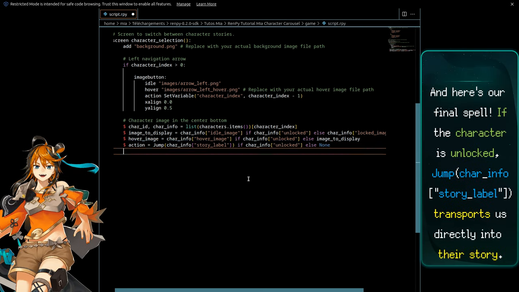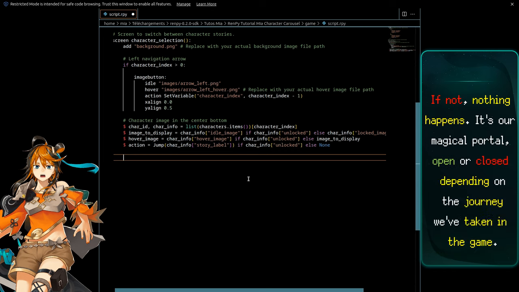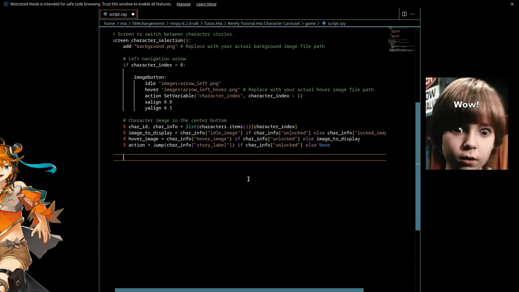And here's our final spell. If the character is unlocked, jump_info_story_label transports us directly into their story. If not, nothing happens. It's our magical portal, open or closed depending on the journey we've taken in the game. Wow!